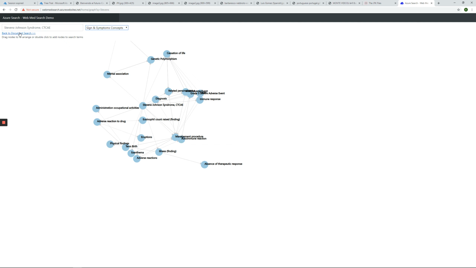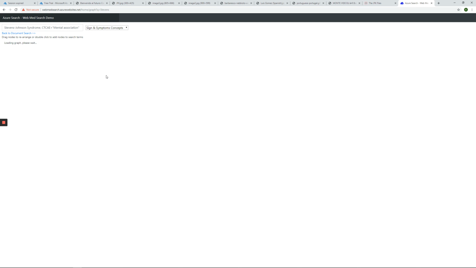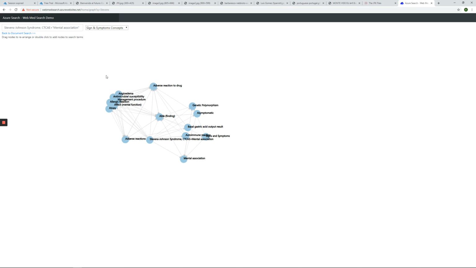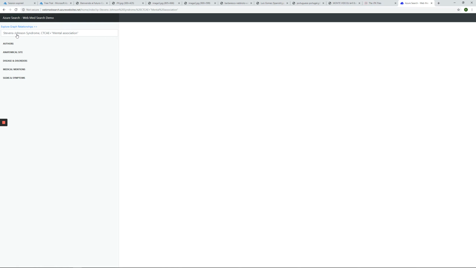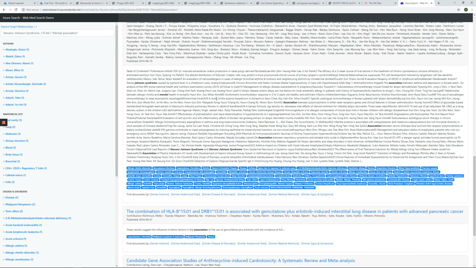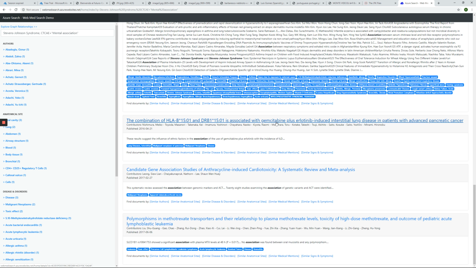And once I get that information, so probably I want to check a combination of these two terms, Stevens Johnson syndrome and mental association, and it picks up all journals where the two are related. Clicking back on document search, it's found a whole bunch of these other documents for me, and it's filtered these results.